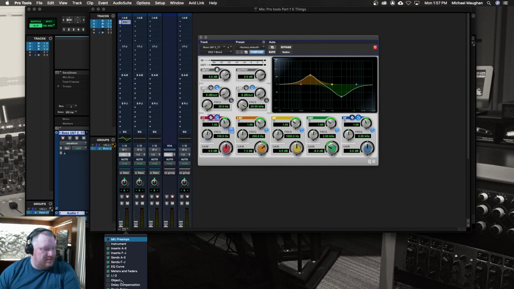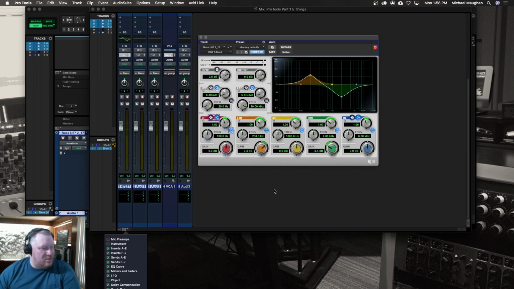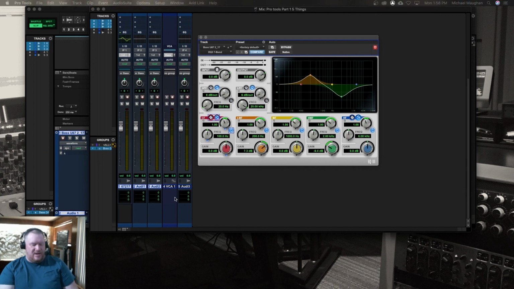Then you've got delay compensation, IO, meters and faders, track color, you've got comments. So your window can just really show a whole bunch of stuff. So if I need to leave a comment on this, oh, come on.